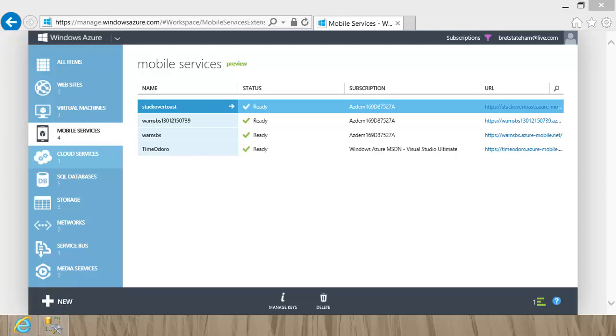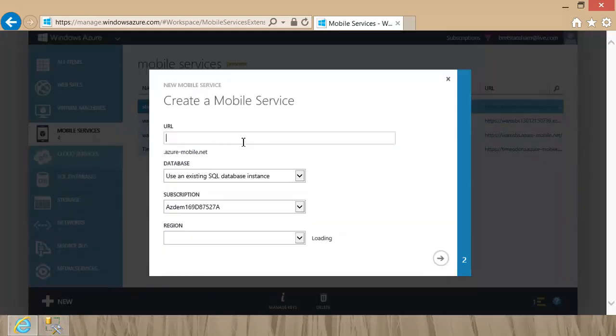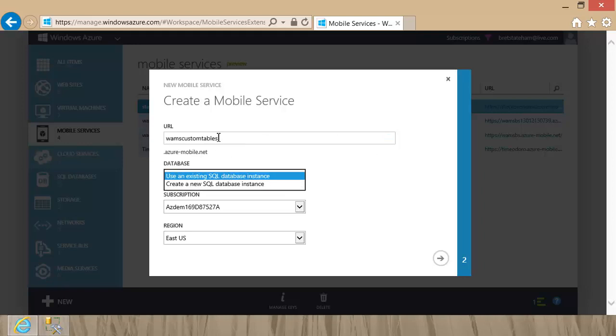So first, for the demo, I'm going to go ahead and just create a new Windows Azure Mobile Service. So I'll click New, Compute, Mobile Service, and Create. And I'm just going to call this WAMS Custom Table. How about that? Verify that name's available. Looks good. Now, you could, of course, use an existing mobile service. I'm just demoing, so I'm creating a new one here.